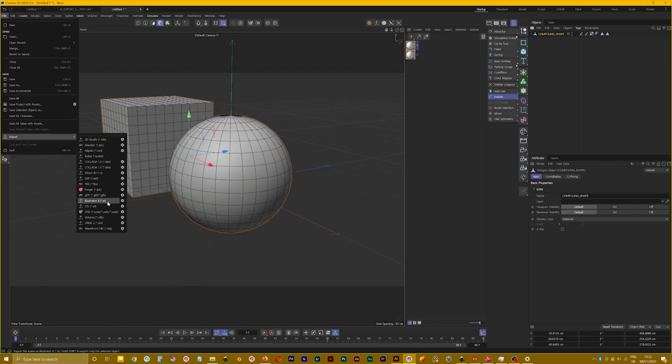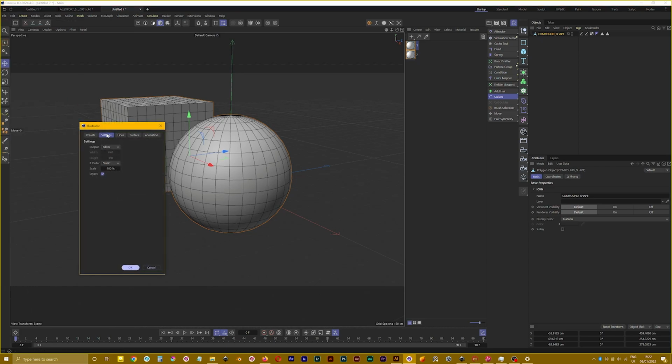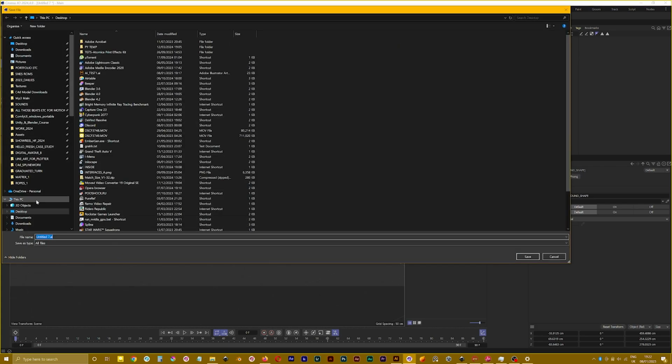So now the export settings. Export Illustrator AI, and your settings, so output, make sure you choose editor. This is what's worked best for me, maybe something else works better, I don't know, this is what's best for me. Z order front, make sure layers is enabled, that's going to give us 2 vector layers, and we're only exporting the lines. So export lines, disable surface, disable animation. That's okay, and that's going to give us the option to choose where to save our Illustrator file.